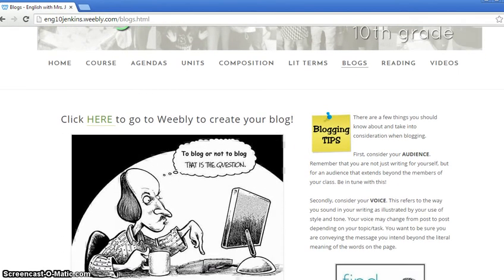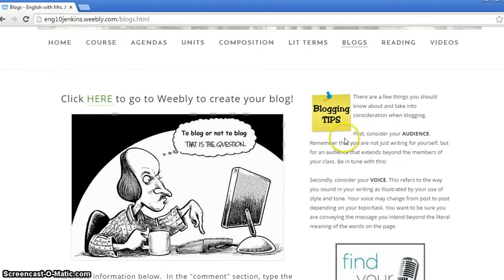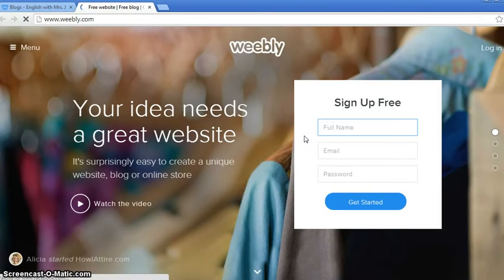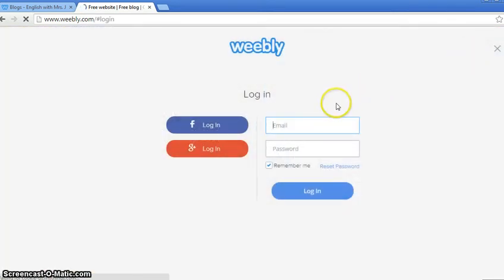After you are in that section, yesterday to sign up, we clicked on this green button called Here. We're going to go ahead and click on that again, and that's going to take us to Weebly. But this time, instead of signing up, we're going to go up here in the corner where it says Login. We're going to go ahead and click the Login button. You're going to go ahead and put in your username, which is your email address, and then you're going to type in your password, and you're going to click Login.